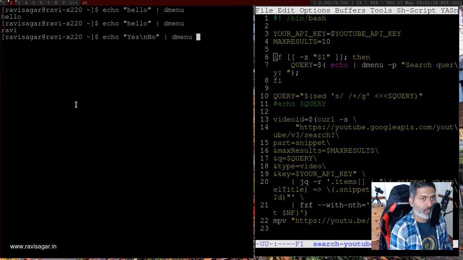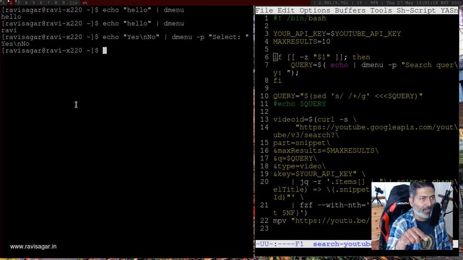So you can actually prompt the user by doing this with -p, I think. So enter, select, or whatever. Now you will get this option called select, and you can type in here. Right now we have to pass in yes and no in a file, and it should be terminated by a new line.